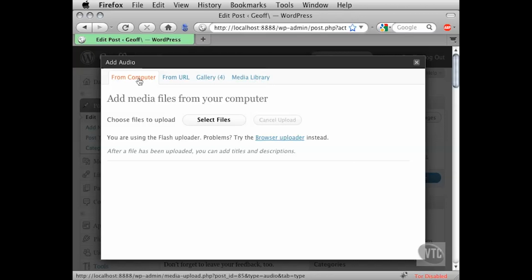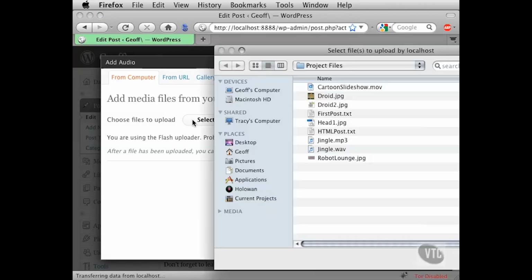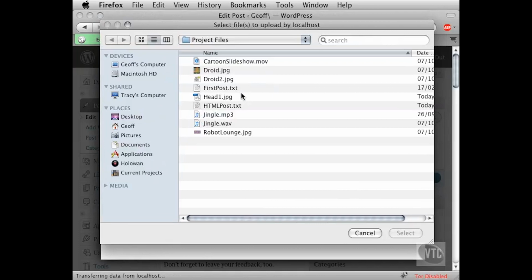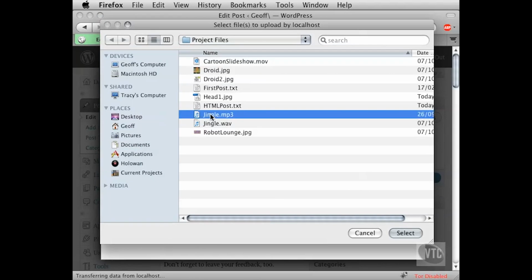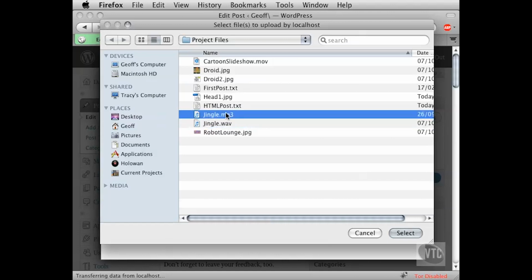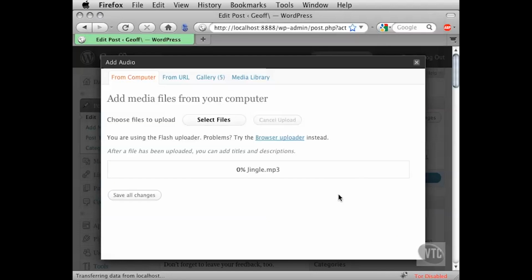I'm clicked on that tab, and I'll click on Select Files, and then from the Project Files folder here, we actually have two audio files, jingle.mp3 and jingle.wav. They're both exactly the same, just different file formats, right? So you can grab whichever one you want. I'll go with the MP3 here and click on select.